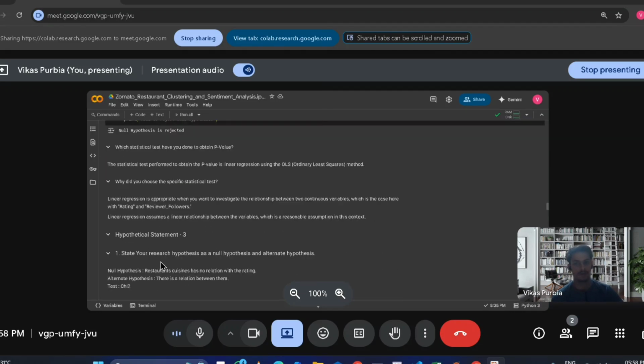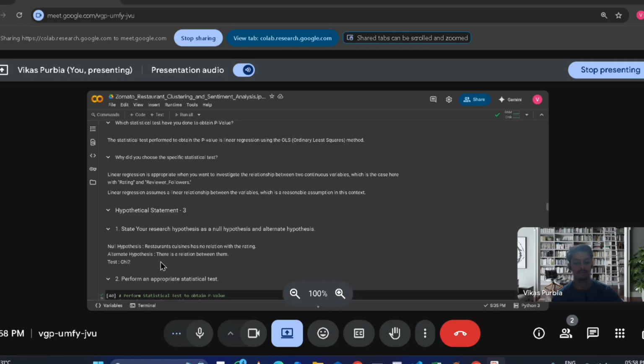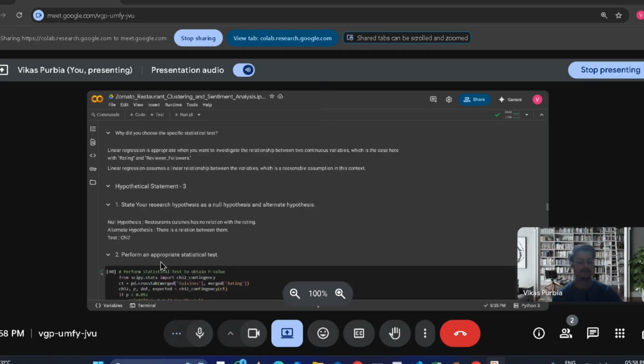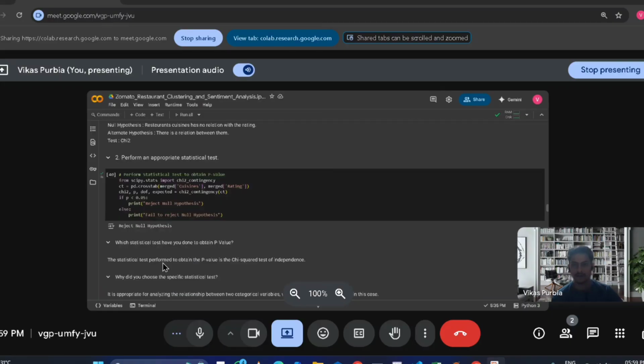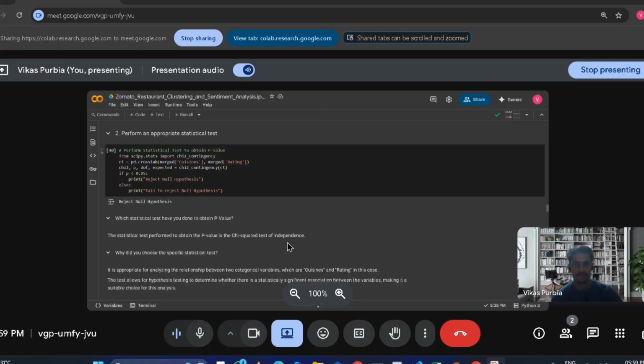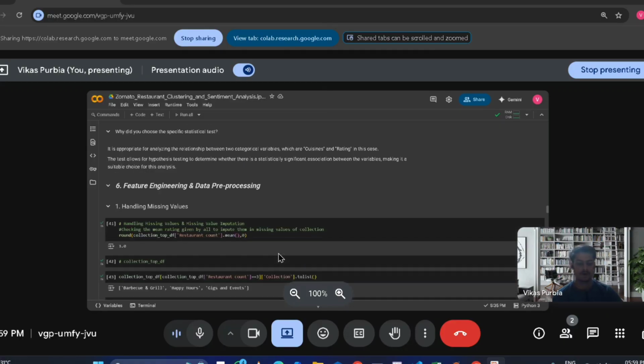Hypothetical statement three: the statistical test performed to obtain the values is the chi-square test of independence.